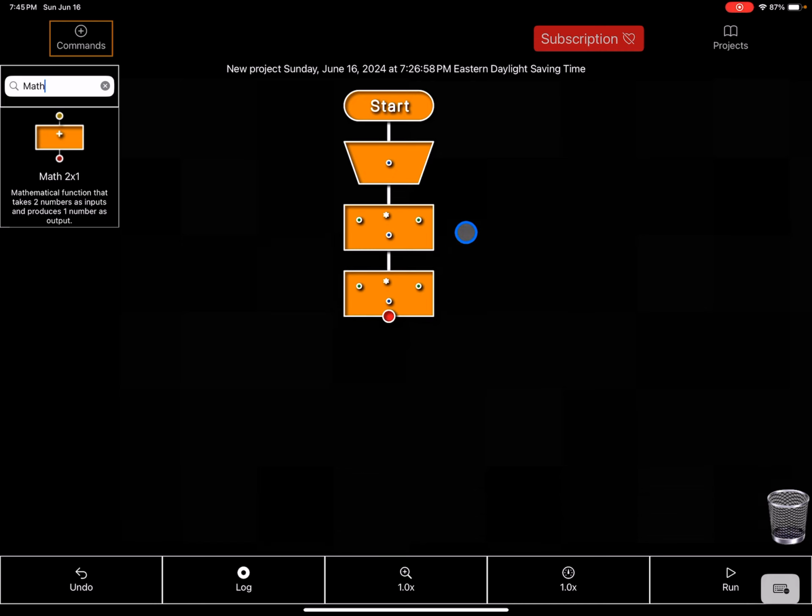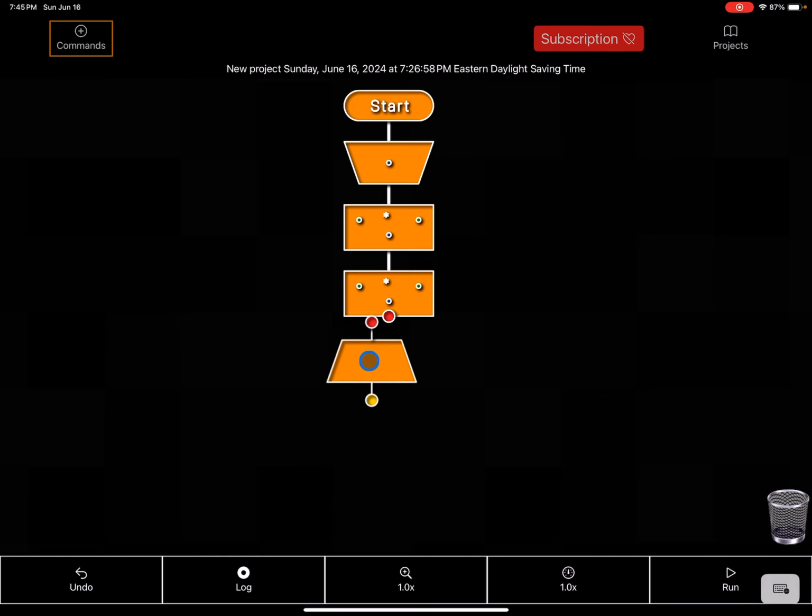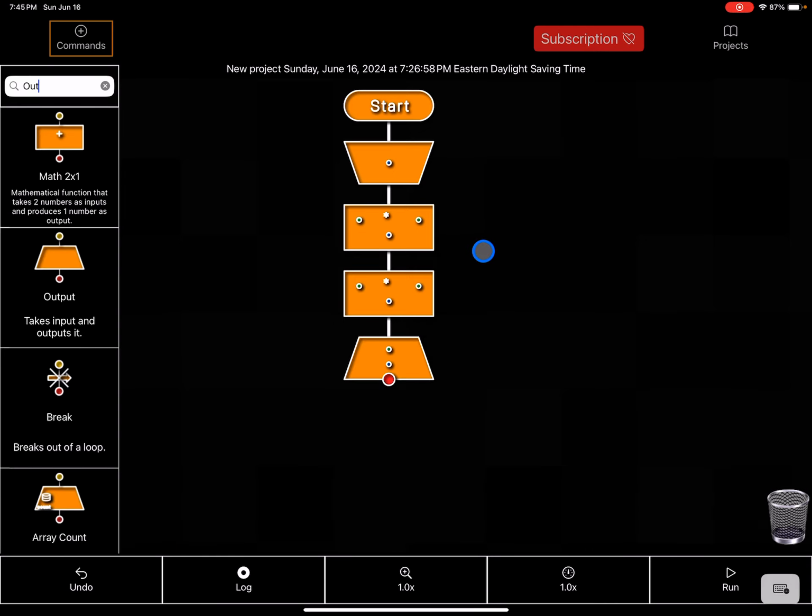And now that we have our flow designed, we need to print the results. So we need an output command. So just type in the word output. And once you're satisfied with all of the commands added, you can close off the design by adding the command end.